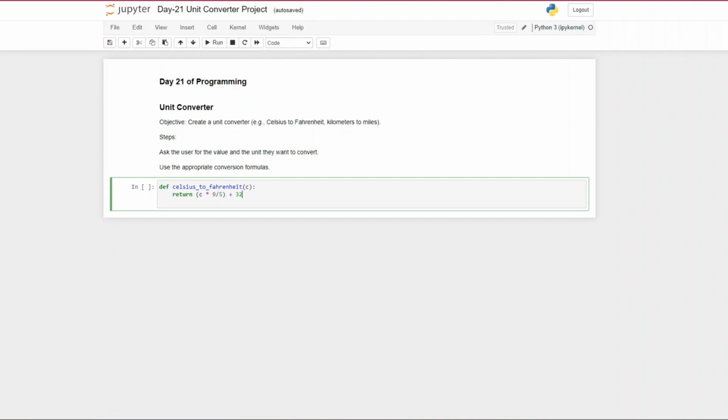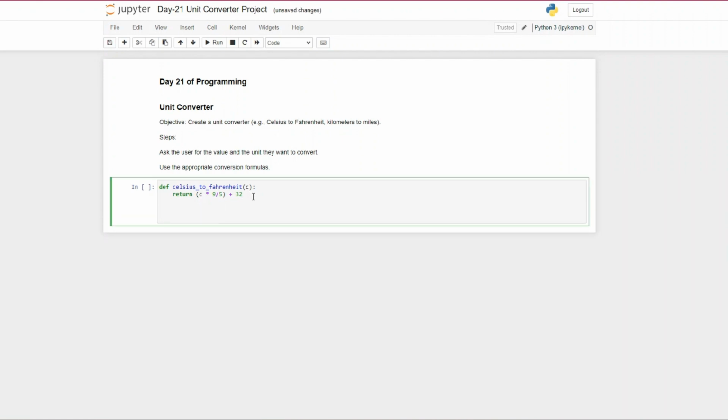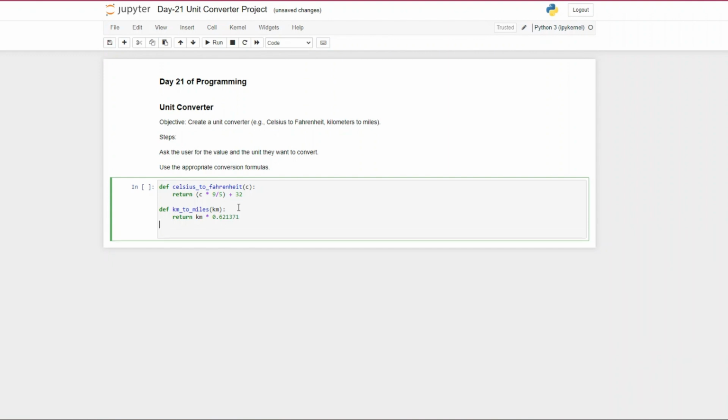So what if I want to now convert from kilometers to miles? Let's have our second function. Do not worry, I will call the function in our if statement. So this is the kilometer to miles function, and then I want it to return kilometer multiplied by 0.621371, which is our formula to convert kilometers to miles. So I have my two functions.